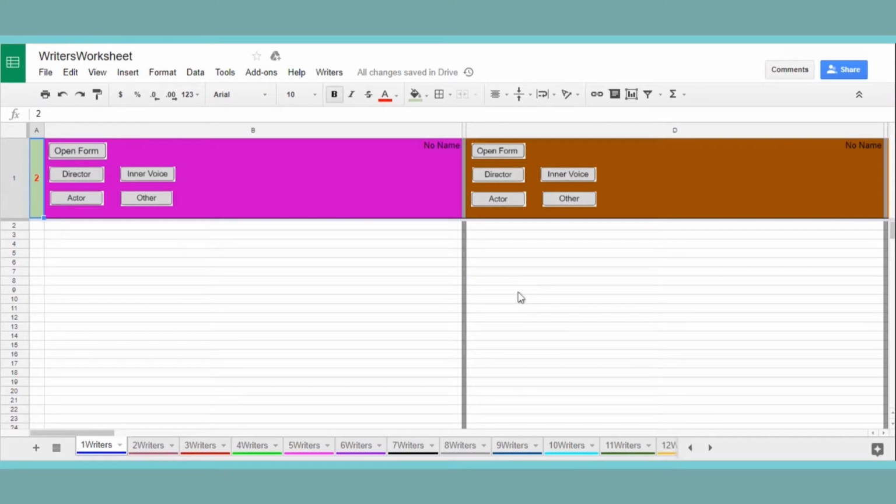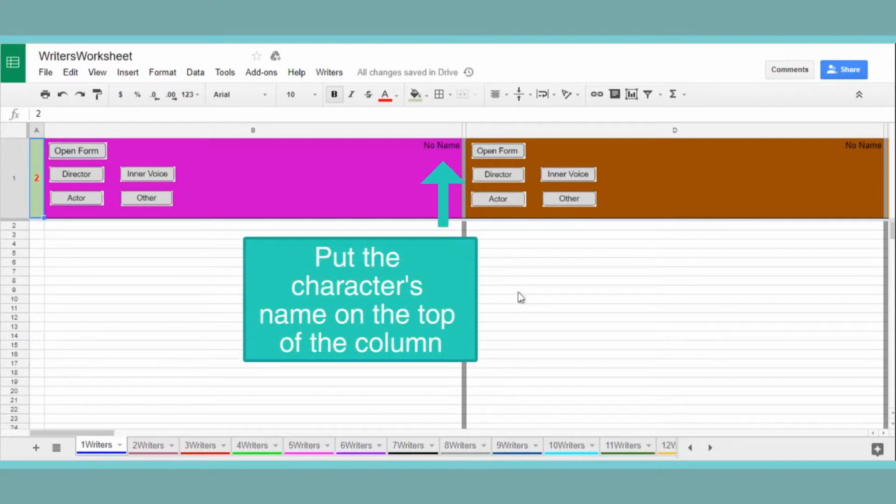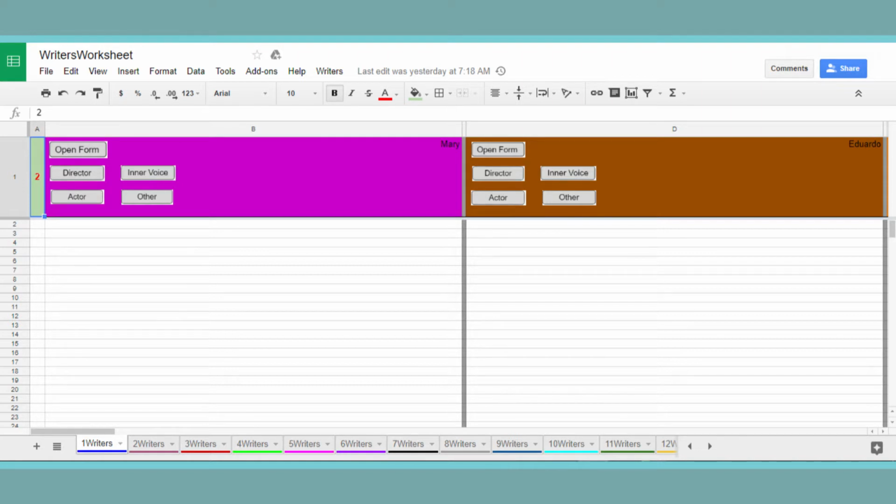This is the Google Sheet that I use to write the scripts. The reason I use a spreadsheet is to keep track of time and who is hearing what. I start by putting a character's name on top of the column, in this case, Mary and Eduardo. You write the dialogue for each character in the column below their name.